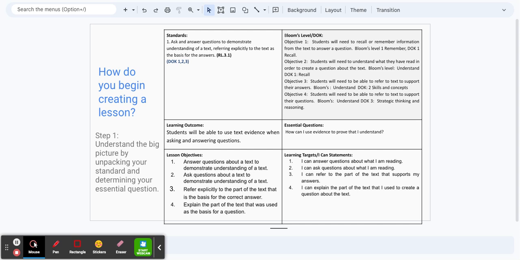My next step is to break the standard down into manageable pieces. This is often referred to as unpacking the standard or unwrapping the standard. The reason for doing this is so that you can chunk the learning. Chunking is a strategy that is used to reduce the cognitive load or demands on a learner. It allows the learner to master smaller bits that build on each other that will lead to successfully mastering the entire standard.